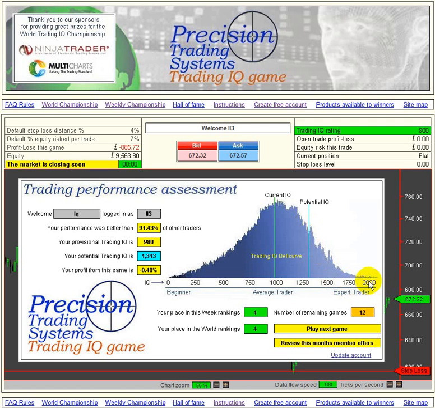The IQ calculation is slightly different from the previous version of the game, so you won't find it possible to get a score higher than 2021. If you get anywhere near it, you're doing really well. So the current IQ shown here is just under 1,000. That's that one. And the potential IQ is calculated to be 1343. And here you can see the position in the weekly competition and the world competition, and the games remaining. So I'm going to click on play next game.